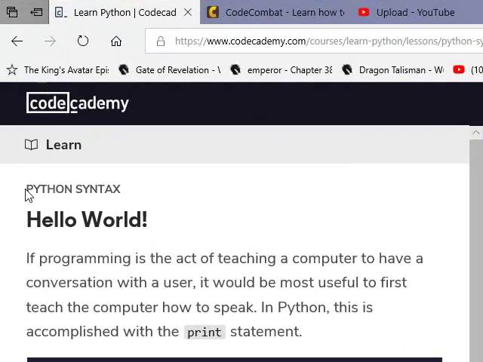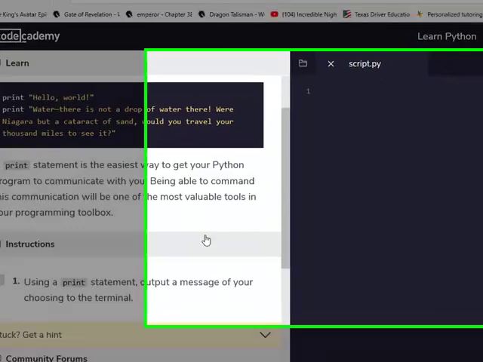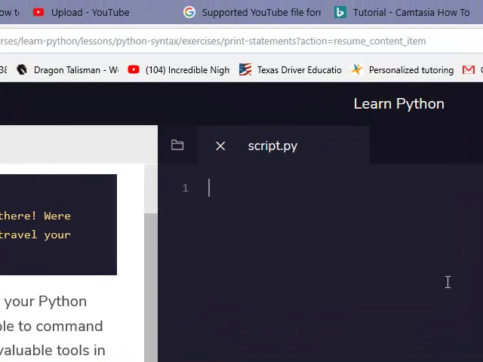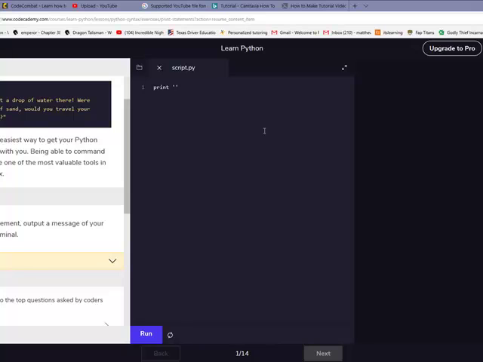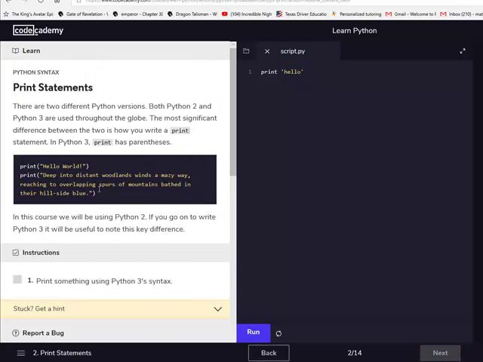Okay, so today we're learning Python syntax. The first thing we're going to learn is print. Print is one of the most basic topics that you're going to be learning about. It's going to say to put print on the screen and put quotations. Now make sure that the quotations are the same in the beginning and the end. So this statement is going to print output a message of your choosing. So let's just go with hello. Run. There you go. There's the first one.